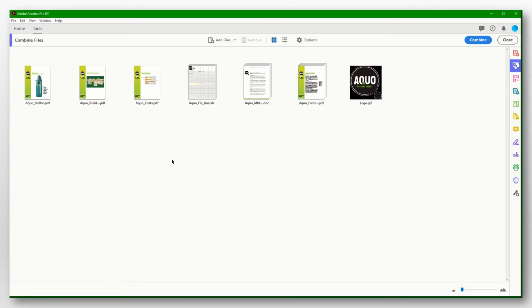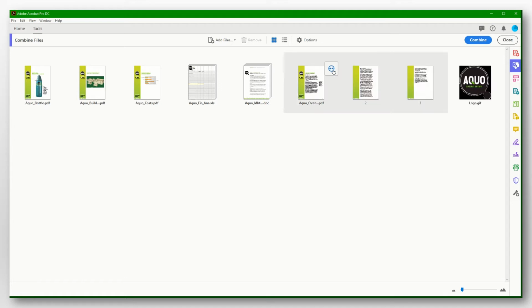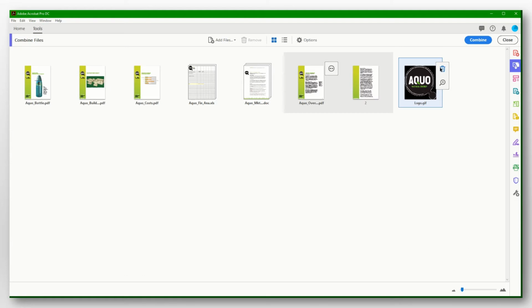Now, looking at the 6th document, the overview.pdf, we see a 3rd icon here with the double arrows, that expands its pages. So now you can see each page, and we're going to go ahead and delete that 3rd one. We're going to remove it completely. So hover over it and click the delete icon.